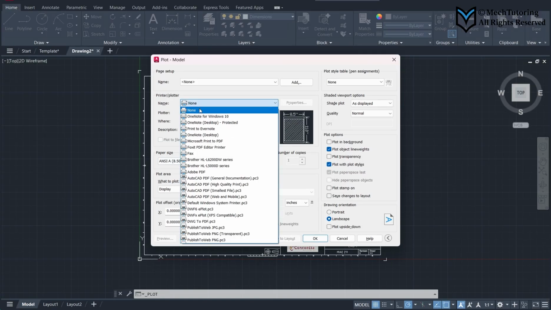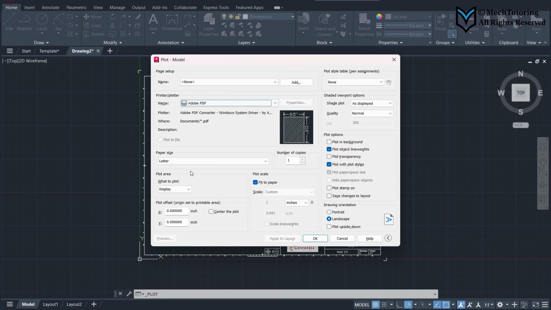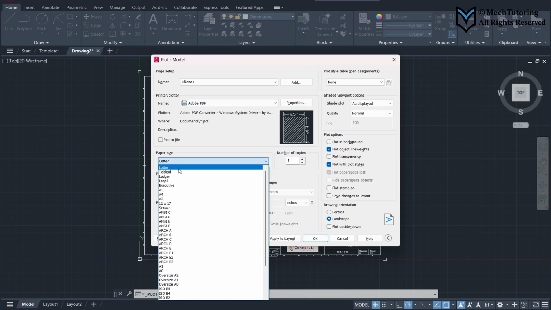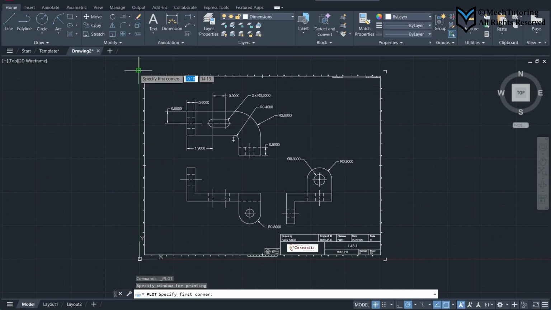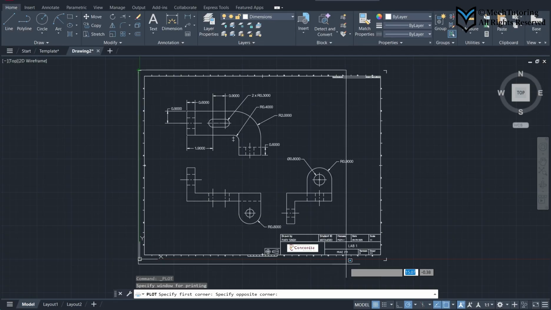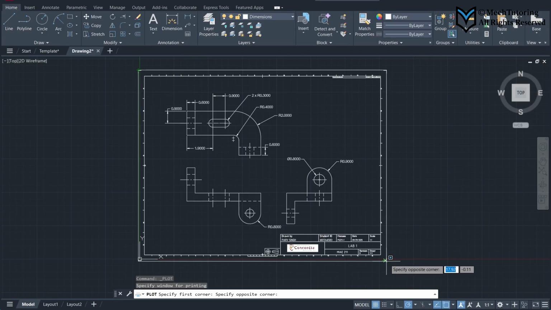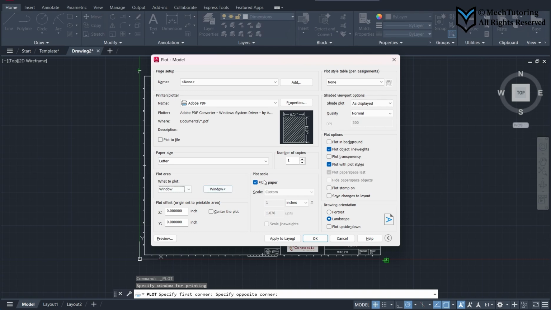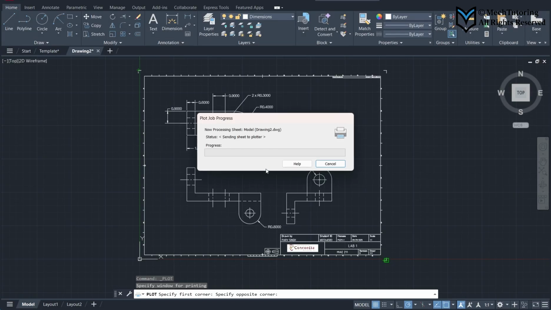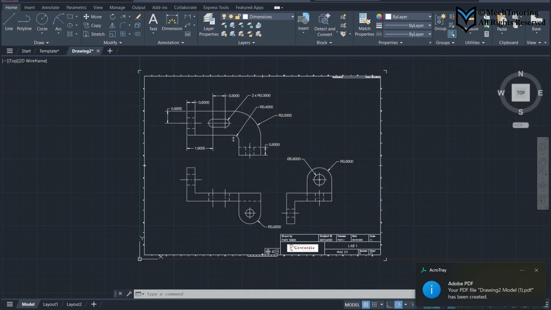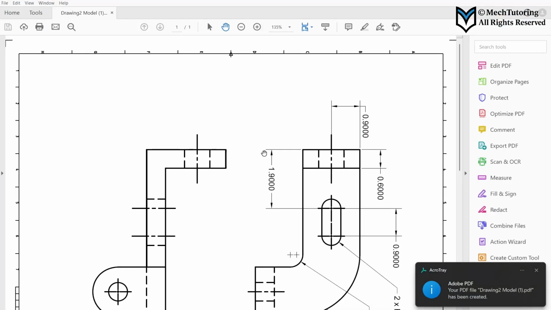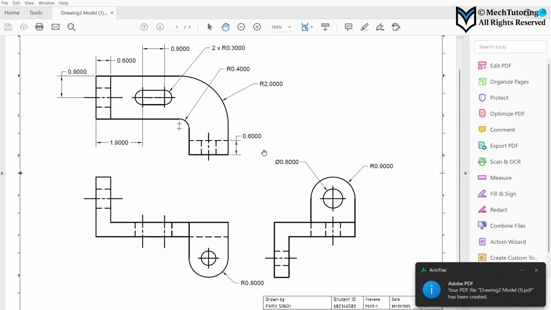In this window, you're going to select Adobe PDF from here and then letter size, then window. Then you're going to click on this top left corner and this bottom right corner. Then you're going to click on center the plot and fit to the paper and click OK. It's done. Okay. You will just save it. It will open it up. You can rotate your view and the drawing is ready.